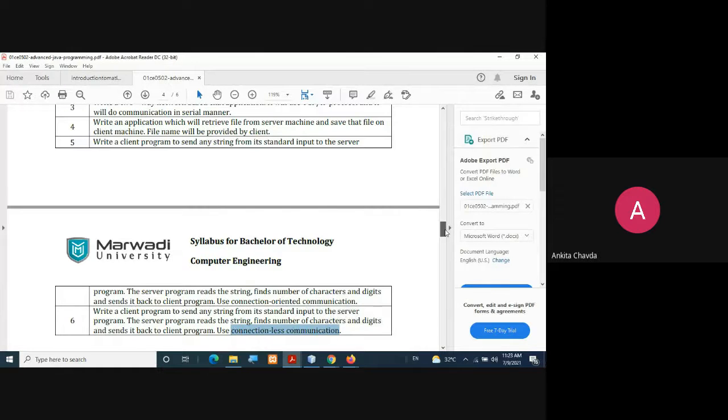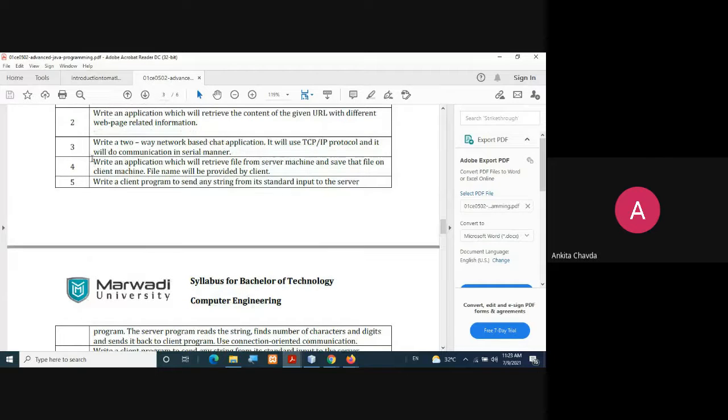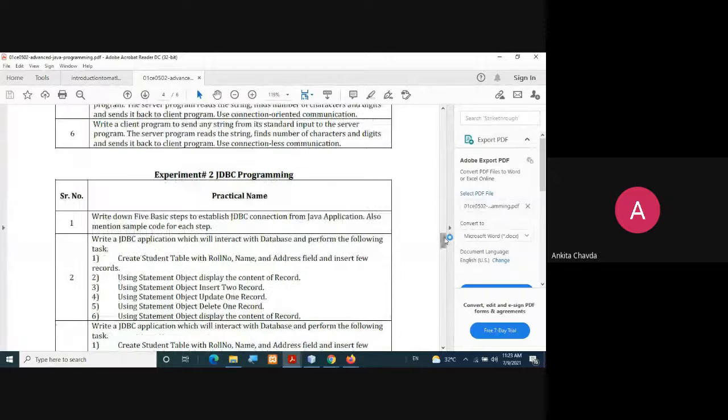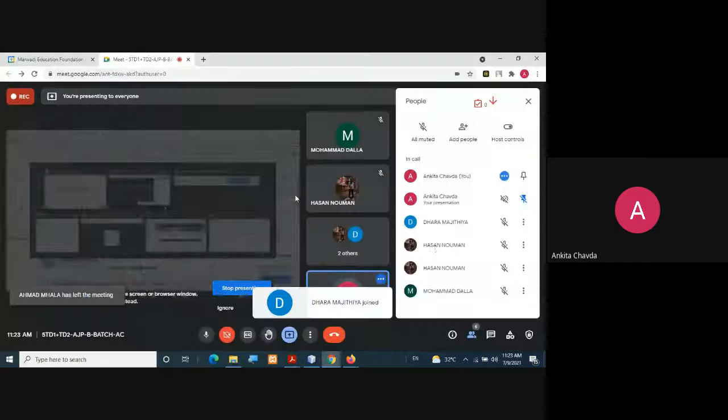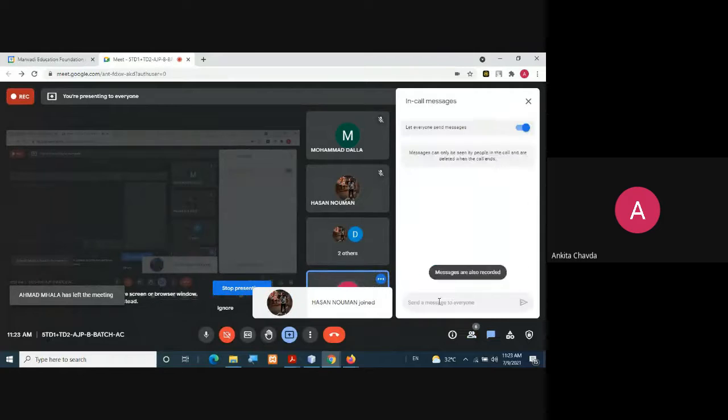And the fourth one was the remaining one. So today we'll start with this fourth program, and we'll move on to the first JDBC program next. So this is what we are going to do. I'm explaining what we are going to do.